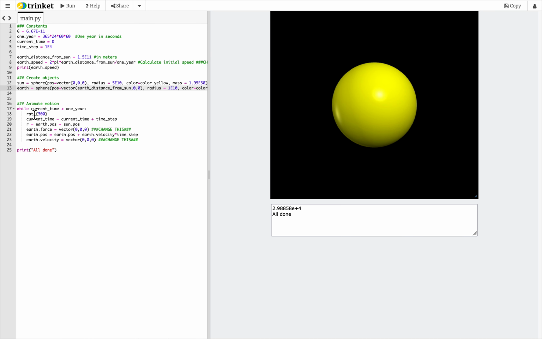All right, so as long as the current time is less than 1 year, this is going to run through the while loop 300 times per second. And again, don't forget to increment your time. Whatever you are checking up here, make sure at some point that's going to evaluate to false. Otherwise, you will get into an infinite loop. And I find it's really handy to define this R vector.